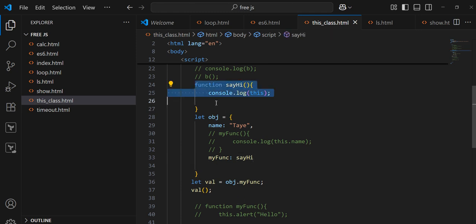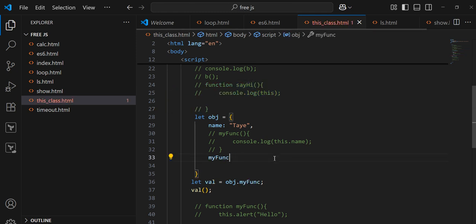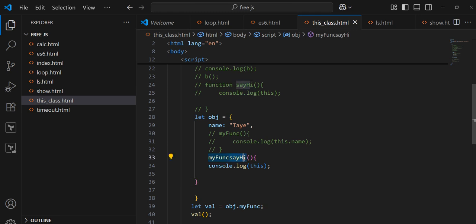Now look at this approach. I'll copy this here. I'll put it here. So look at this part. Var equals obj.myfunc. That is, I'm assigning this to var. If I trigger var like this, you expect that this here should be obj. But in this case, this will not refer to obj. This will refer to the window object because of where it is being triggered.